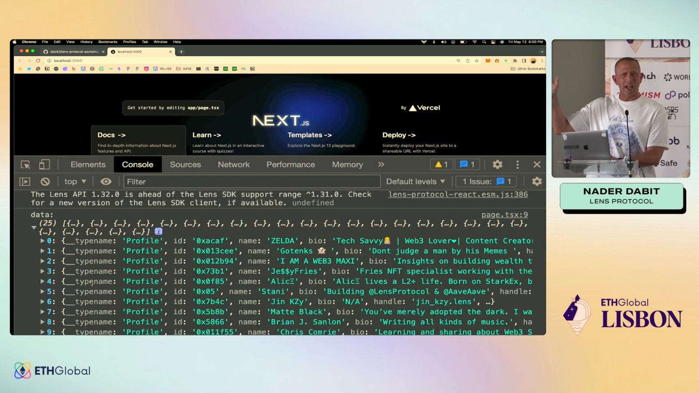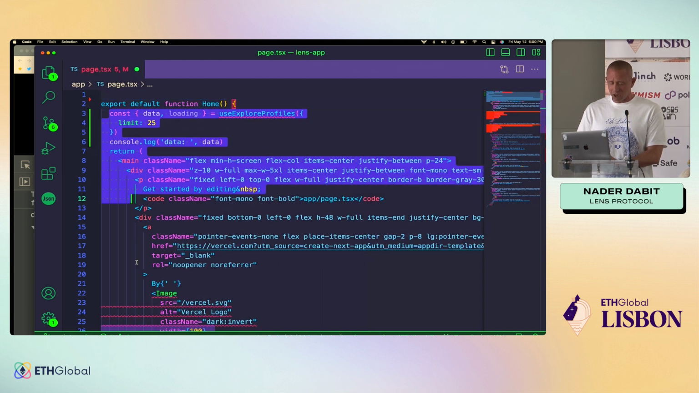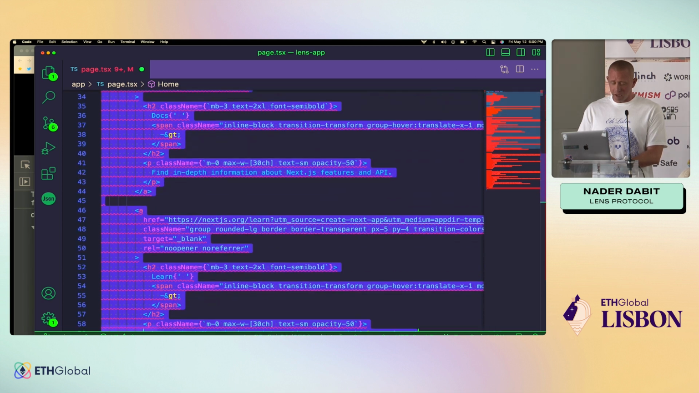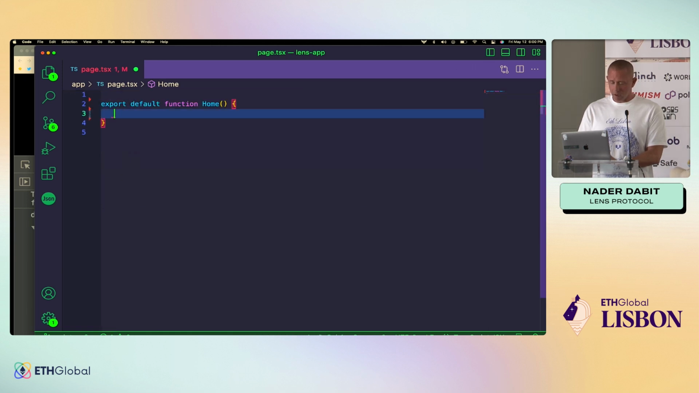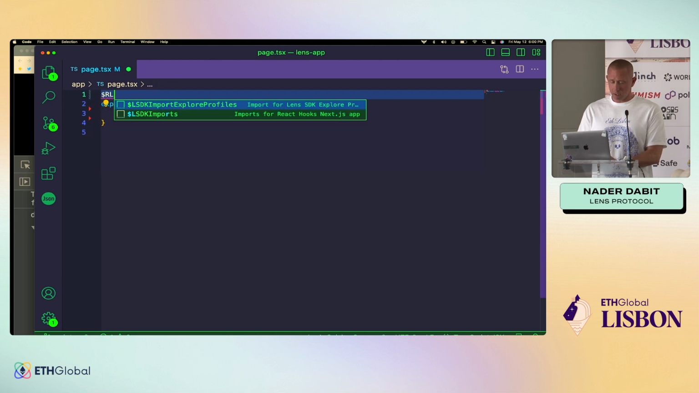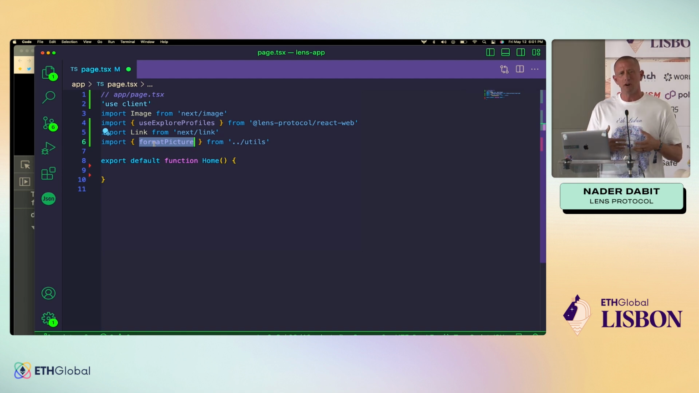Now I want to actually render these profiles to the screen and show the metadata associated with each profile. So I'm going to go back here and delete a lot of this code, and we want to start from scratch. So I'm starting over essentially from this empty component here. I'm going to go ahead and import a couple of things. We're importing that same useExploreProfiles API. We're importing a Link, which allows us to link to pages from Next.js. And then this formatPicture utility, which allows us to format an IPFS hash or an Arweave hash into a gateway URL. And actually, I think it would be nice for us to build this into the SDK at some point, but for now, we're doing it manually.